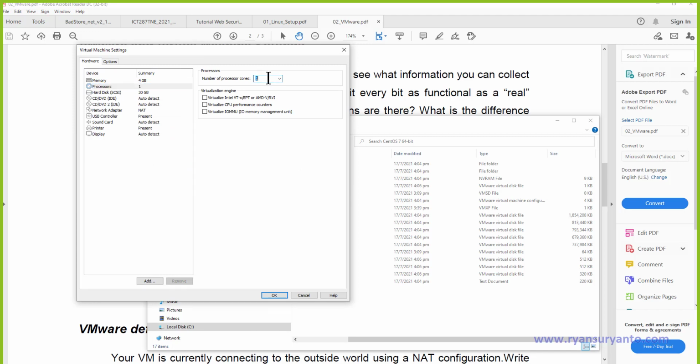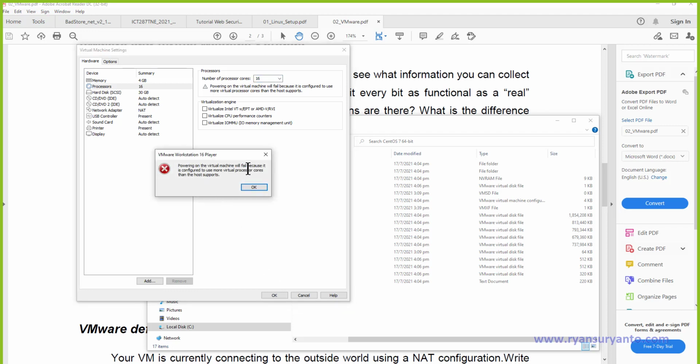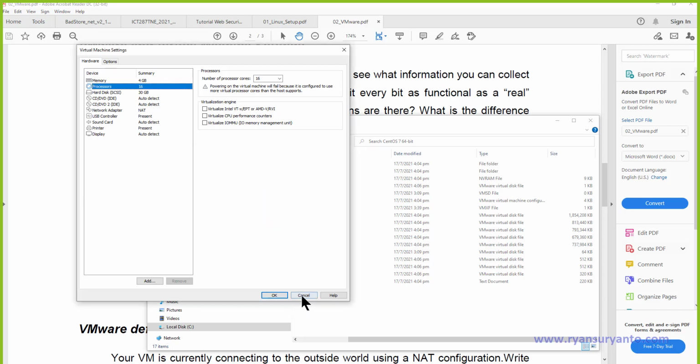Okay, cannot. It does not allow you. Choose one of this technology, for example, Intel VT-x, AMD-V. Just research what the difference is between these. Oh, okay, so it allows you the 16. Let's try. Click OK. Fail, because it's configured to use more virtual processor cores than the host supports. So what does the host support?